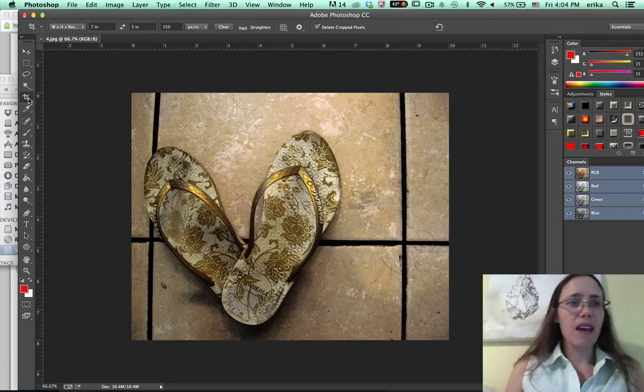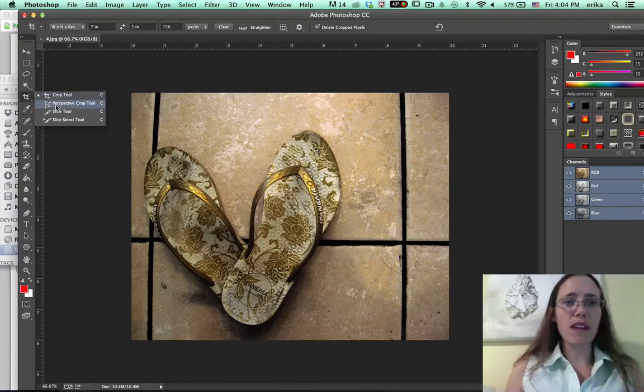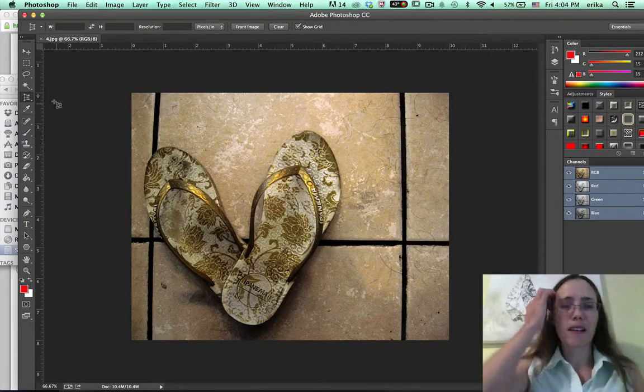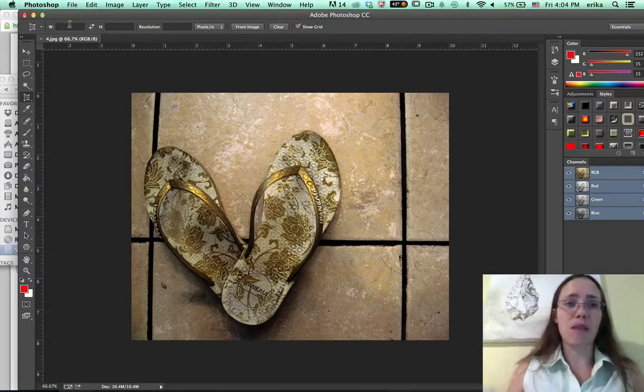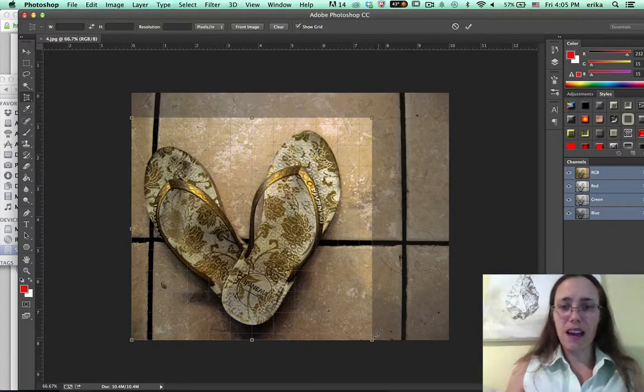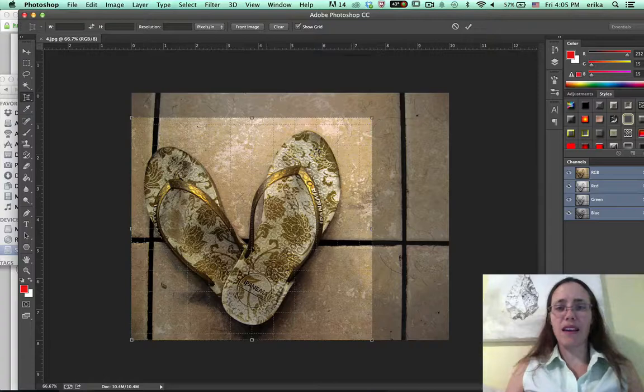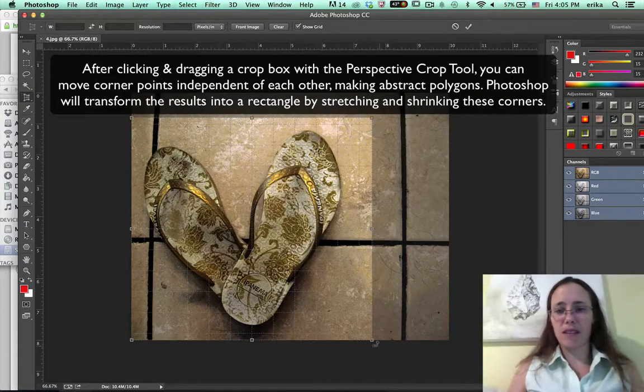Okay. If you were to use this perspective crop tool, this one's really interesting, and I'll see if I can explain it correctly. Again, you'll see you can type in the width and height that you want and the resolution. But here's the other thing you can do. Let's see. I'm going to draw a box. And let's say I want it to look a little more like this part is closer to me.